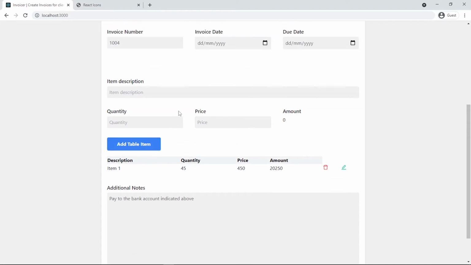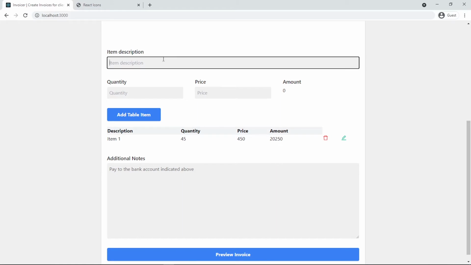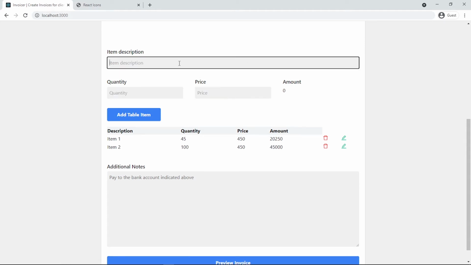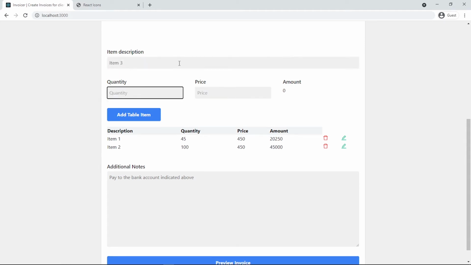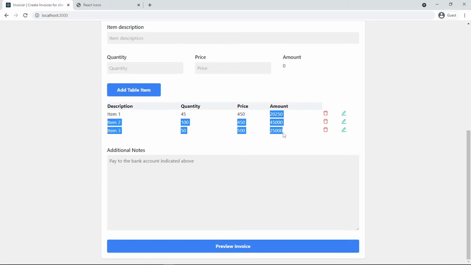Now the next thing that I do want to do in this video is I want to calculate the total amount of items in my amount column. So let me add maybe 2 more items. So item 2, quantity 100, price 450. Let's say item 3, quantity 50, price 500, and then we want to get the total of these 3 items, right? Let's check this out.